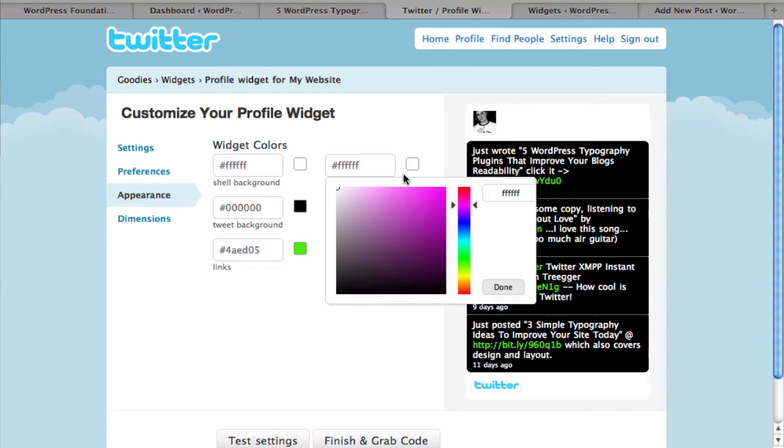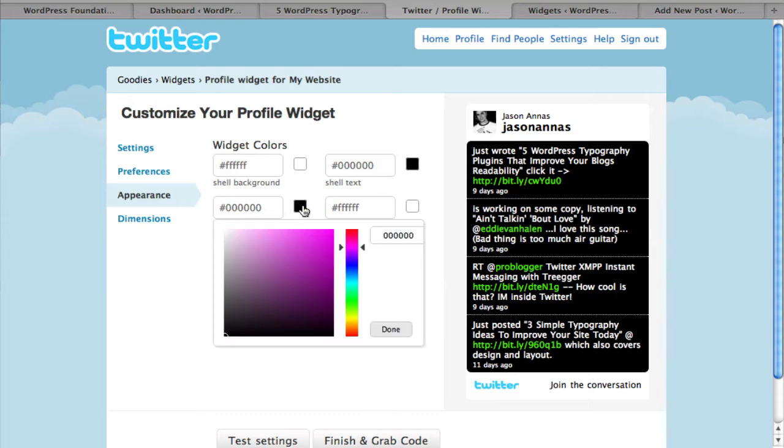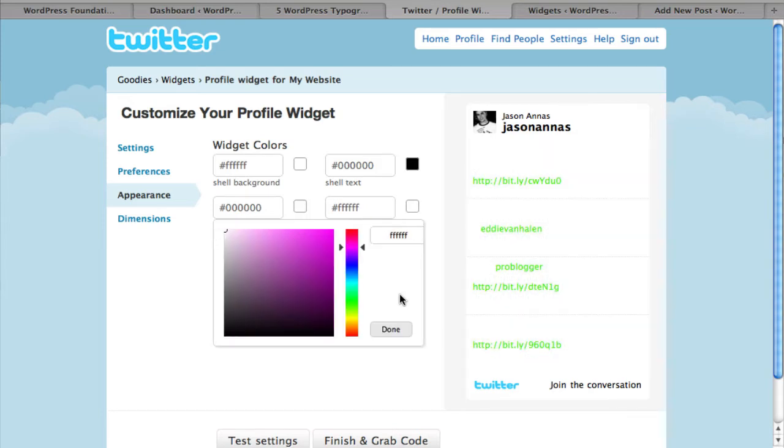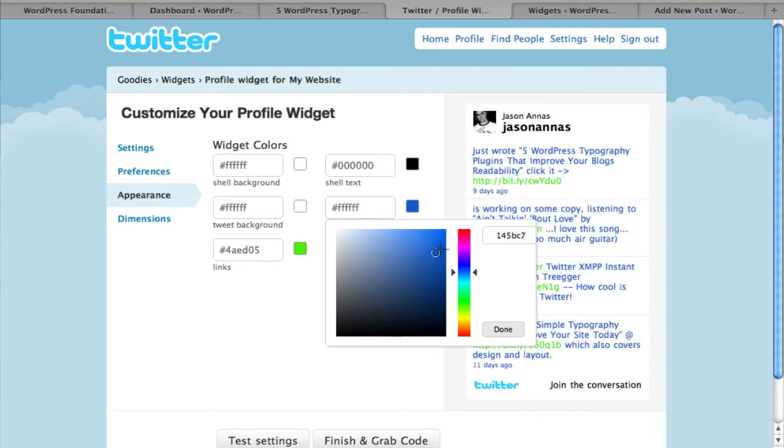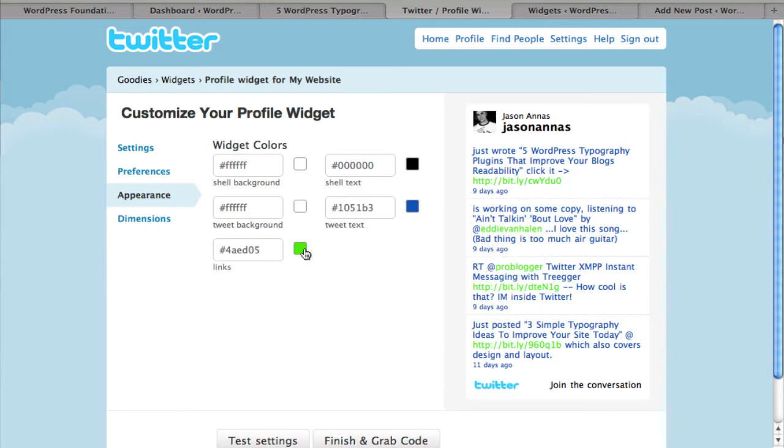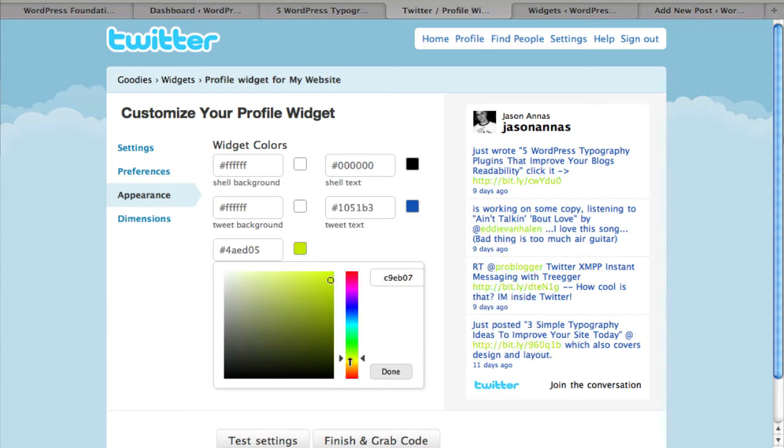And then if you're going to do that, you need to change your text, take that back to black, and then make my tweet background. Maybe I want it to be solid white. Then you need to change your text. So maybe I want my text to be blue. So now it's nice and blue. Maybe I want my links to be orange, because blue and orange are complementary colors. They just look good together.